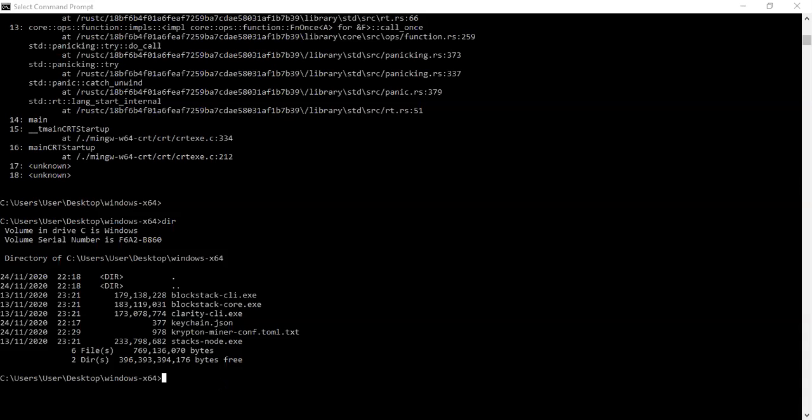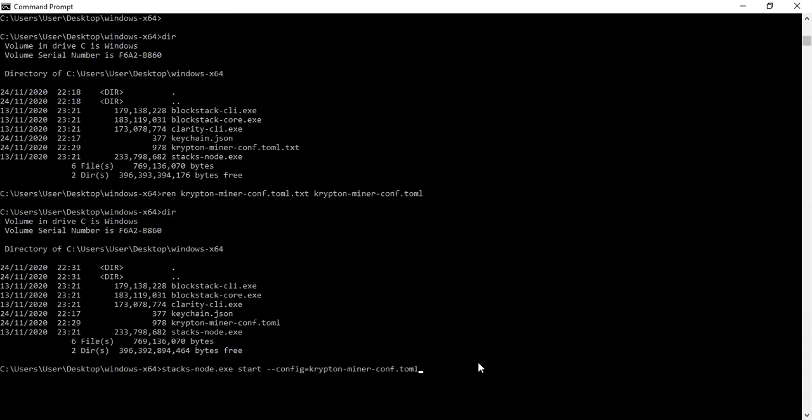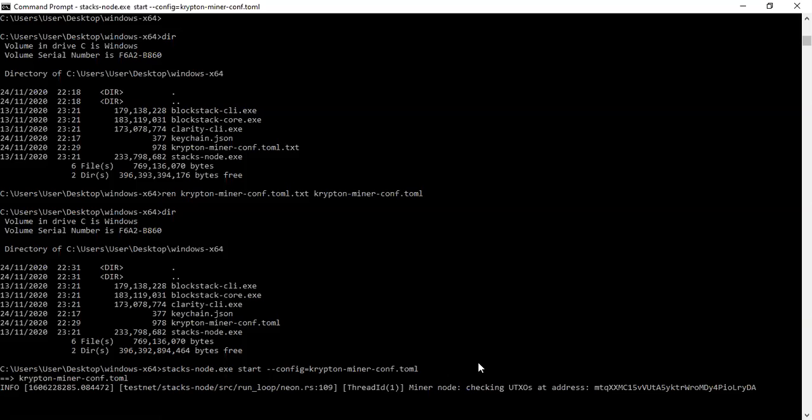All right, so I sent that command to you there. Let's try that. Got it. And go ahead and run dir again. Much better. Okay, so that's what we needed. So in this case, you should be able to run the same command we were using earlier. So it'll be the stacks node start with the config to Krypton miner. Bingo.